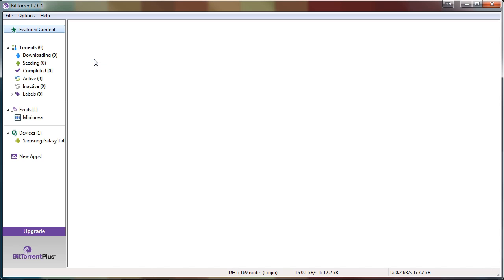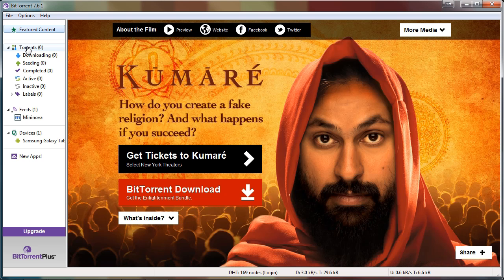BitTorrent is a file sharing client which allows you to download files from torrents. The main functions of the program appear in the left-hand menu. From here you can see the torrent you're downloading, those seeding, i.e. stuff you're sending, those completed, and so on and so forth.